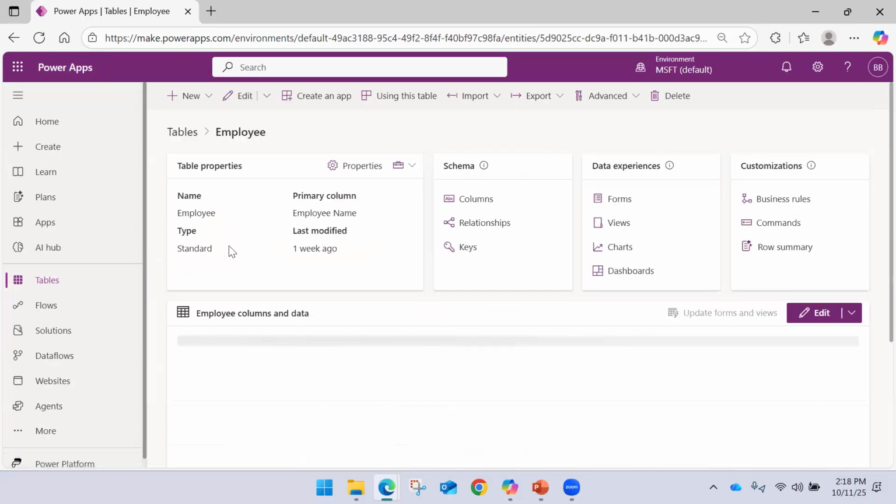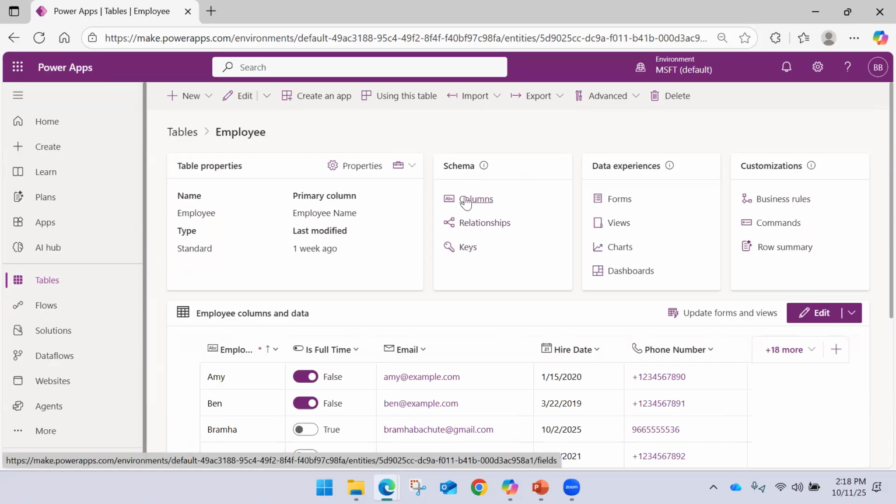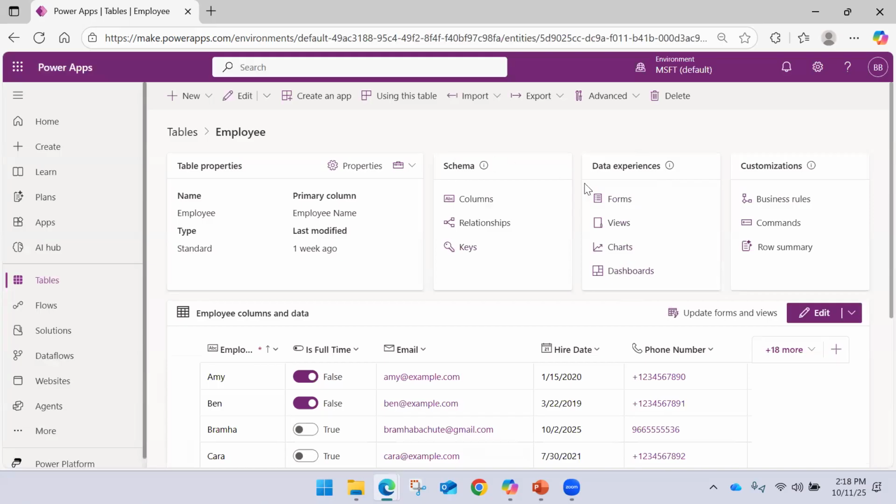Let's go back to the employee table. Here, if you want to see the schema, you can see all the relationships, all the keys, and all the columns from a table, right? Then under data experiences, you will be able to go to the forms, views, charts, and dashboards created on this. So all these things will be here. We can do all these things in the Dataverse, right? We will explore these things later, not today.